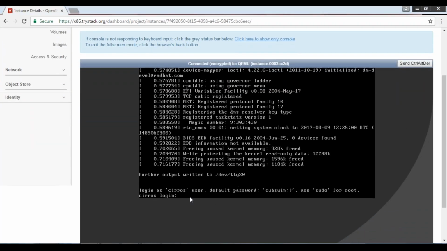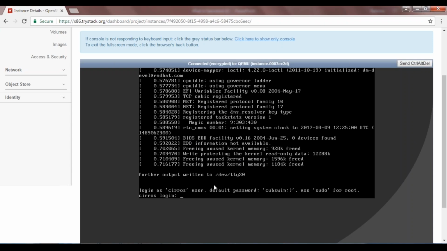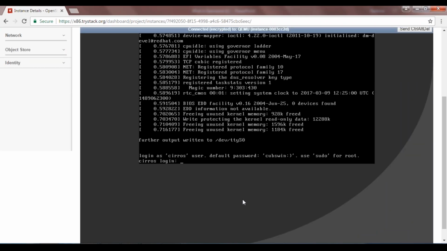And it's over here. You can log in as a Cirros user. Now this part is your authorization part, where it asks for your user and password again. If you want to access this VM or this instance over here, you need to get authorized first. And this is again done via Keystone. Okay, so now I'm going to just log in.